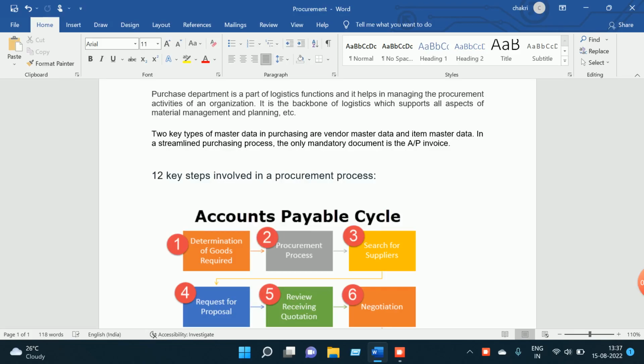Today we are going to discuss the procurement module in the Focus 9 ERP. If I say the procurement module, what is the procurement module? Actually, a procurement module deals with the procurement of raw materials and different types of purchases. For this procurement module, the main area of the department is the purchase department.